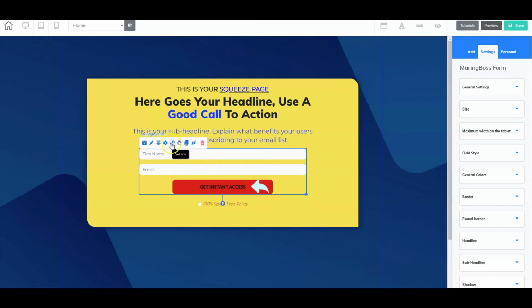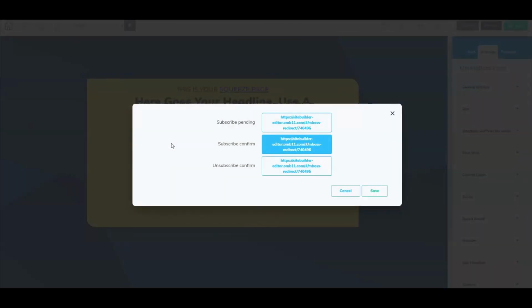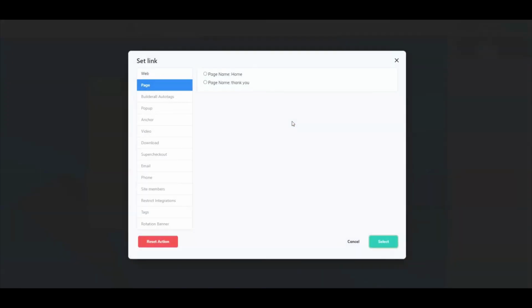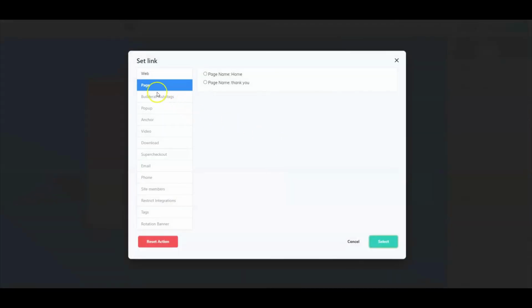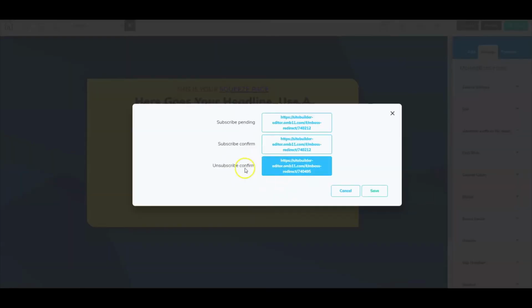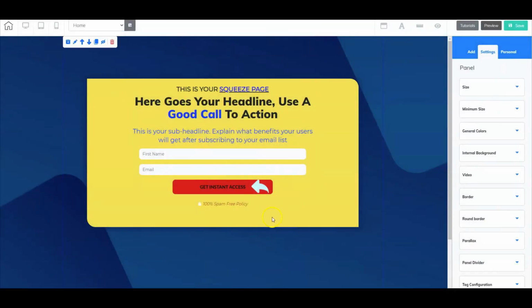Next, what we want to do is set the link. So once they click on the Get Access button, where do we want to redirect them? We can simply select here, go to Page, and for this example, we're going to go ahead and go to Thank You. And once the subscription is confirmed, you can go in here, select the page again. Again, we're going to select Thank You. And I'm not too concerned about the unsubscribe confirm. So we're going to go ahead and select Save. Now next, let's go up here, select Thank You.